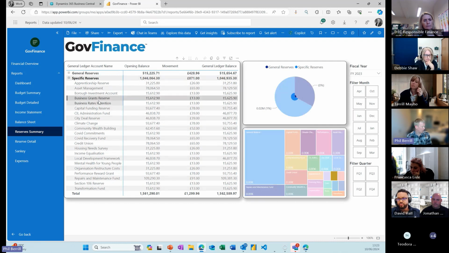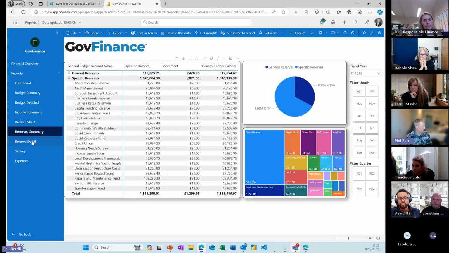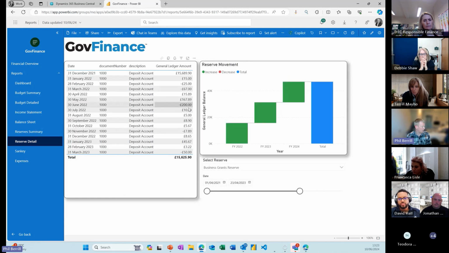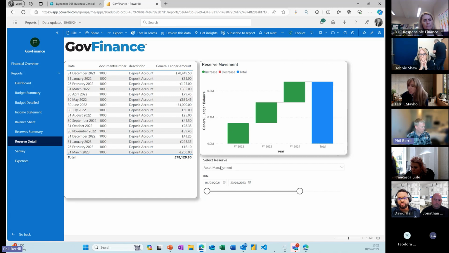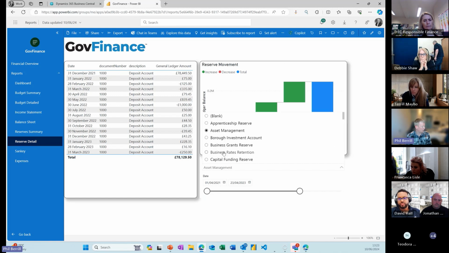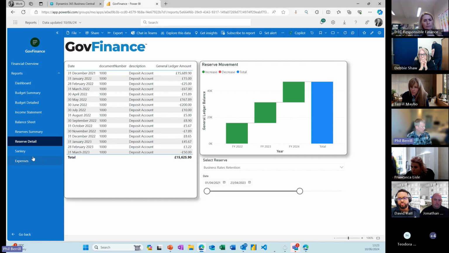And if I click onto there, I can see these charts adapt as well. But what we want to do is look at some of the detail underneath that. So we've got the reserves detail. This is where we're looking at each individual earmarked reserve, just to see what transactions have been posted through there, if any. So that's all within here.